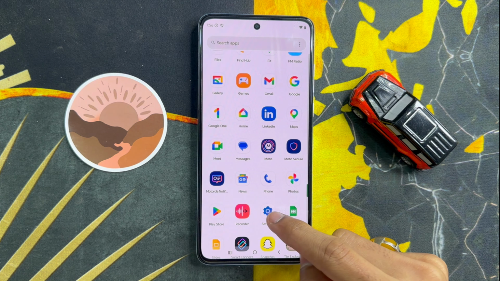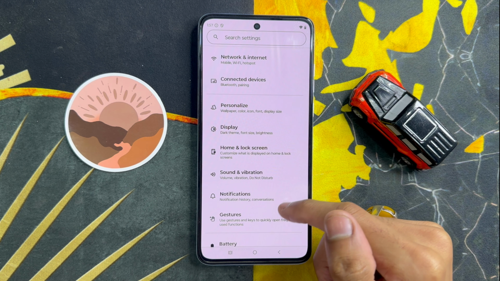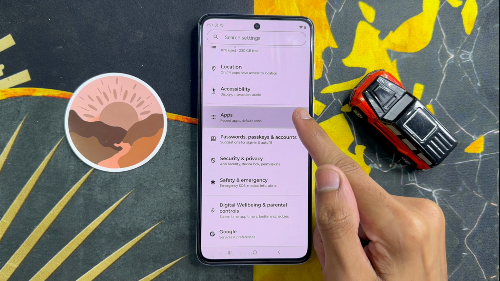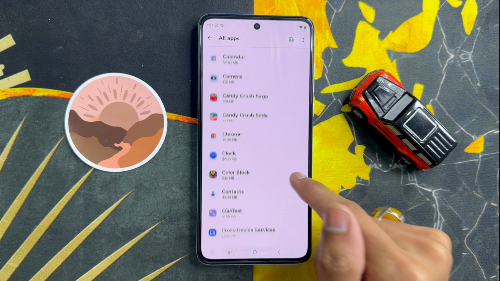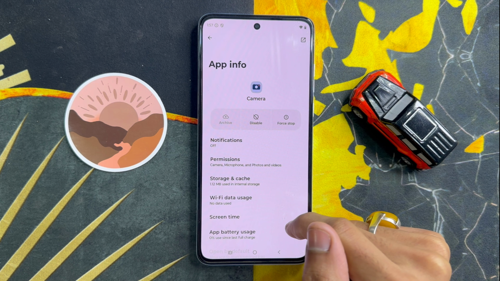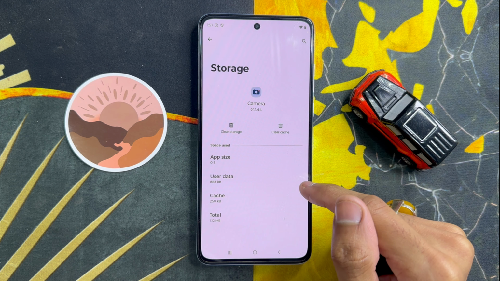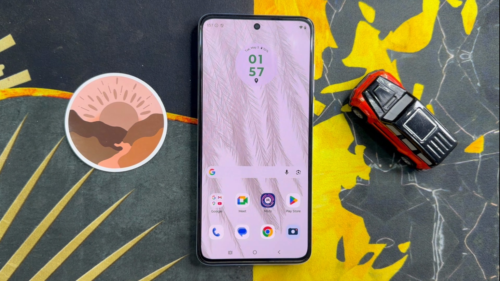Here click on the settings app. Now in settings, scroll down and click on apps. After clicking on apps, click on see all apps. Scroll down and click on the camera app and click on storage and cache. If you want to fix this problem, clear the cache of the camera app, go back to the home screen. You will see your problem is solved.